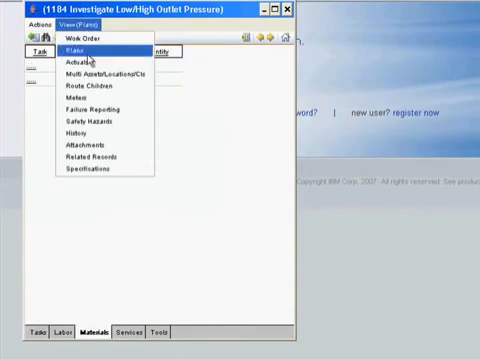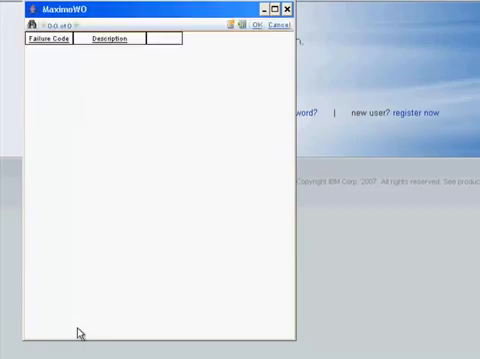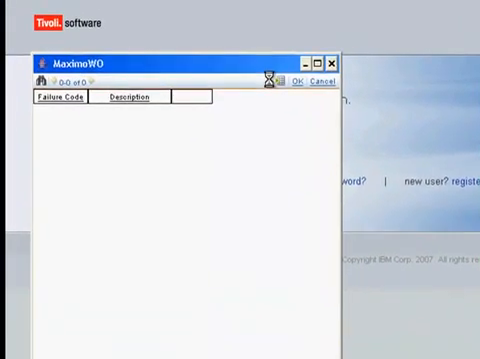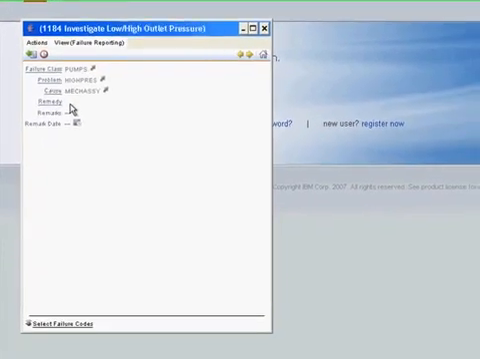Providing a failure report is critical for effective feedback. This allows us to evaluate the effectiveness of some of the decisions that we made in dealing with the situation. We already have a symptom. We need to identify the cause for this problem. With our mobile device, we've linked back to the server to retrieve the possible causes and selected a mechanical assembly failure as the cause for this problem.